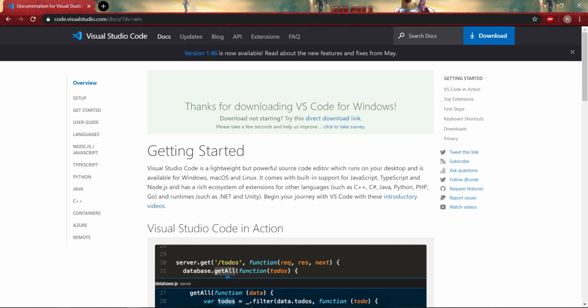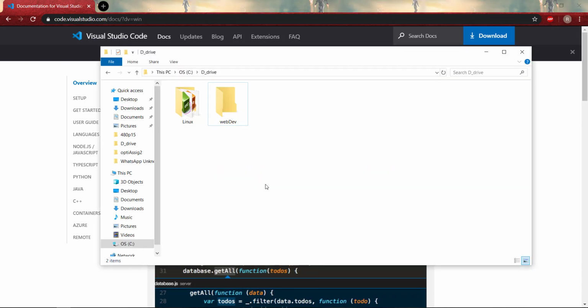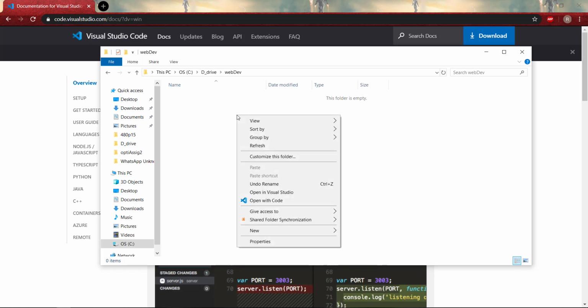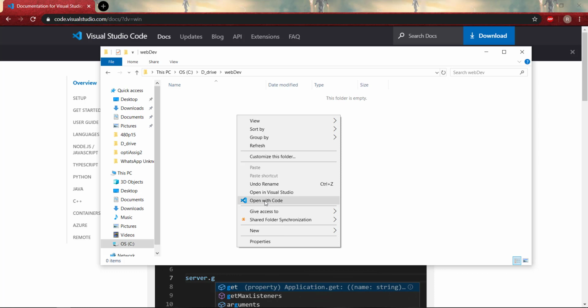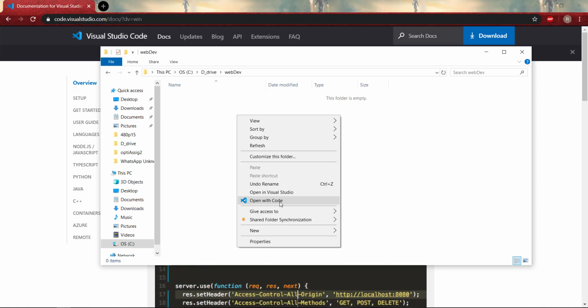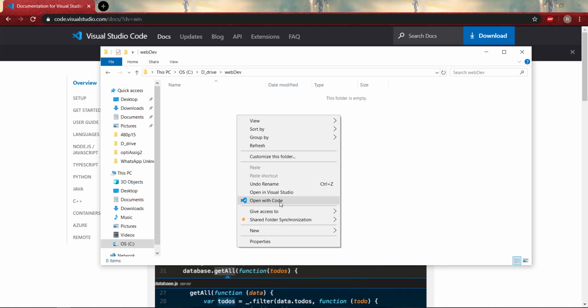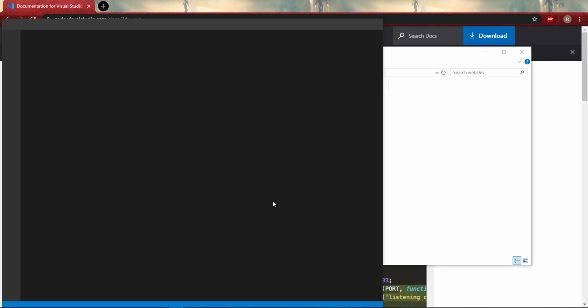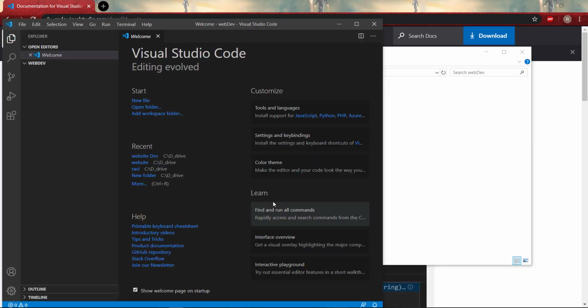Once it gets installed, just come to the folder which we have made and right click there. You will get an option, open with code. If you are not getting this option, that means you have not installed it correctly, so please go back and install it correctly. If you are getting the open with code option, then just left click on it and it will open a VS Code window in front of us.